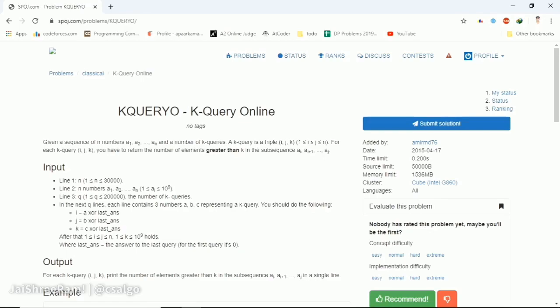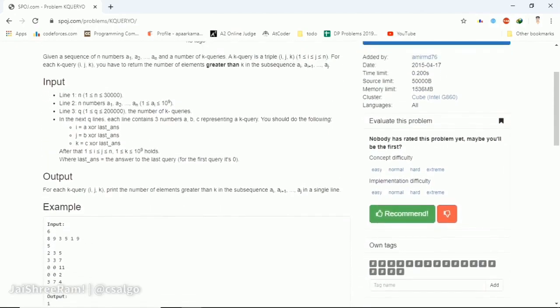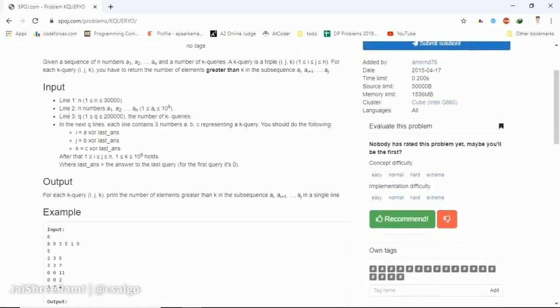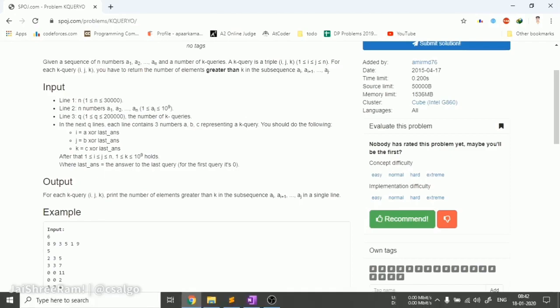The question says that you are given a sequence of n numbers. That means you are given an array, and you have k queries. Actually, there are q queries, and a k query is defined as a triple i, j and k, such that for each k query you have to return the number of elements that are greater than k in the subsequence ai till aj. Okay, so for each query, let's say we have l and r, and then from al till ar we have to tell how many elements are greater than k, right? It's easily understood, but the main part of the question is, let me write it.